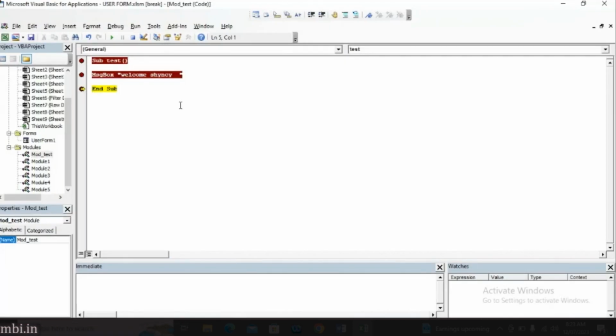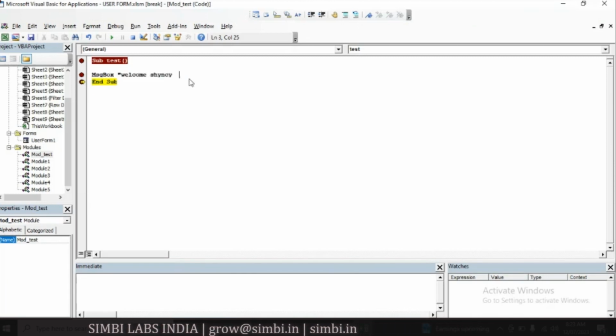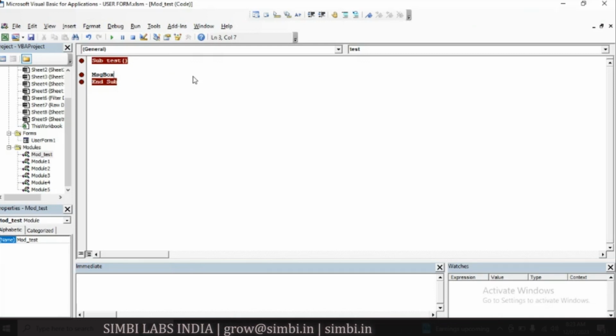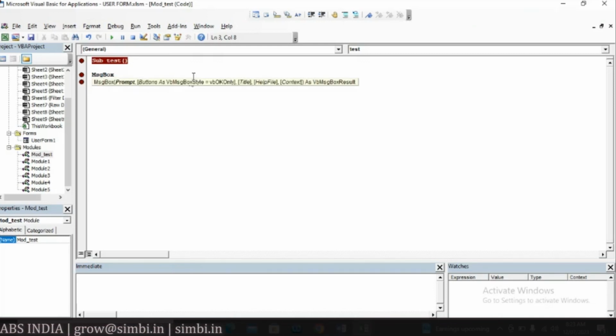Message box means, in any application, you used to get some warning message, right? Any application you can see, some pop-up and all. That is called a message box. I will explain some more examples, okay? Then you will understand. When I'm writing, message box is a predefined function in VBA.